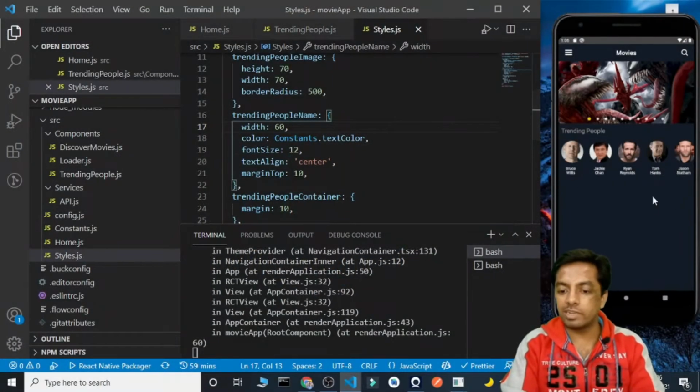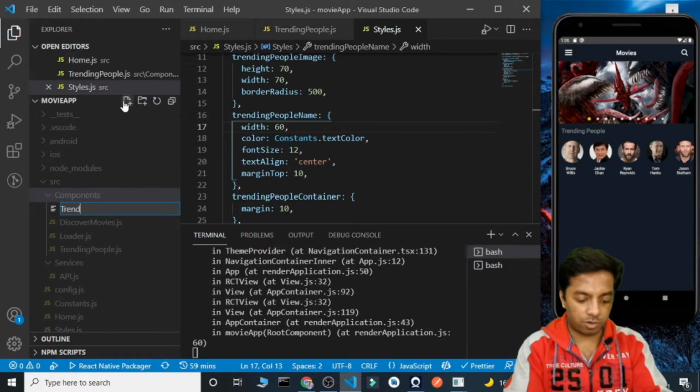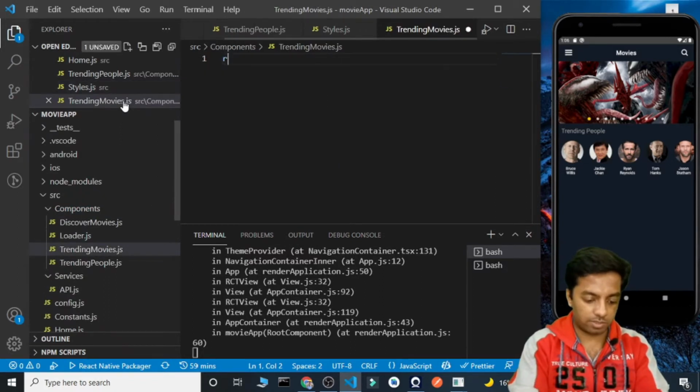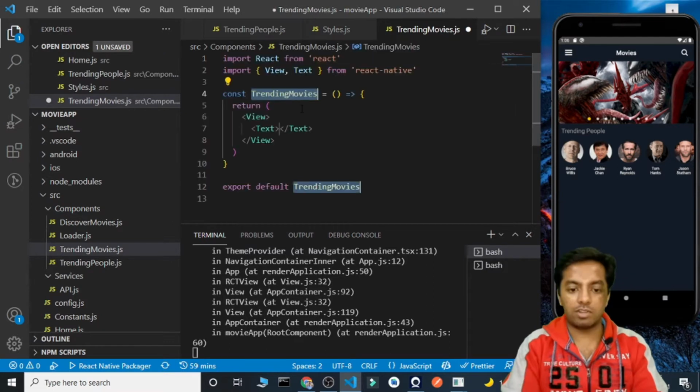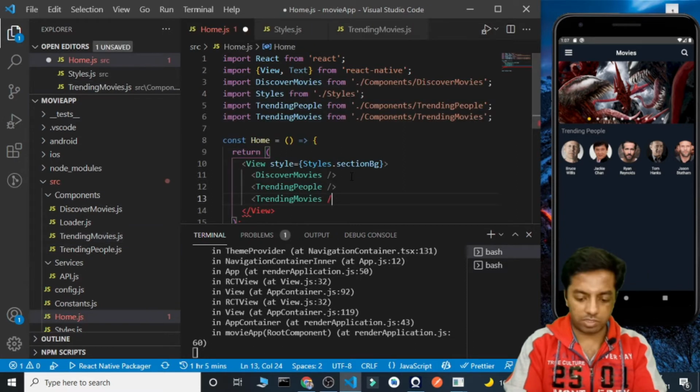What we need to do, we need to create similar to this, we need to create the trending movies. So inside the components we are going to create a component for trending movies.js. This will be a functional component, for now empty, and inside the home we are going to import this as well, so it will be trending movies now.